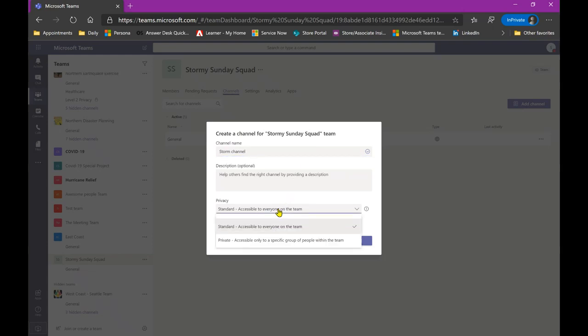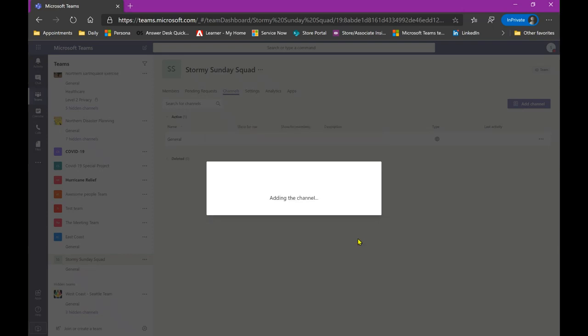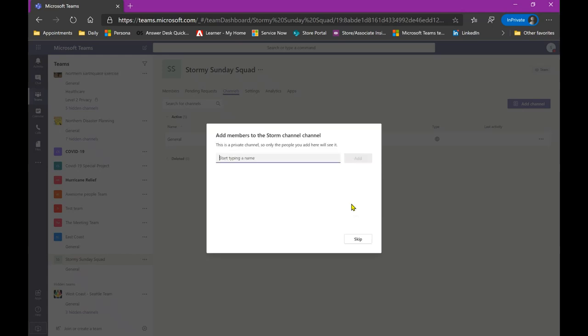And I can even choose if I want that channel to be standard or private. So if I want that channel to be private and I hit next, just like when I created the private team, it wants me to add members. So I'm going to add John. I'm going to click add. And another cool thing you'll see is even though John is an owner of this team, because I'm creating a private channel, I can decide whether or not I want him to have ownership permissions in this private channel. I don't, so I'm going to leave him a member. I'm going to click done.